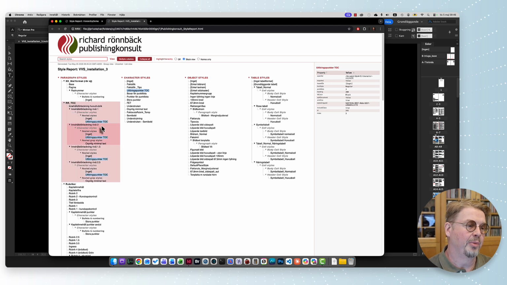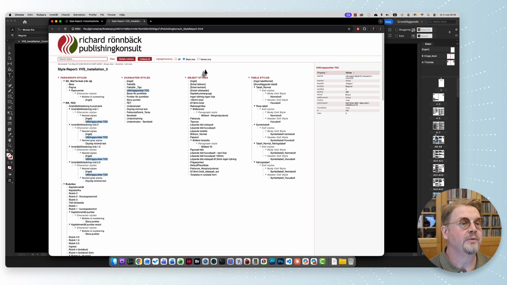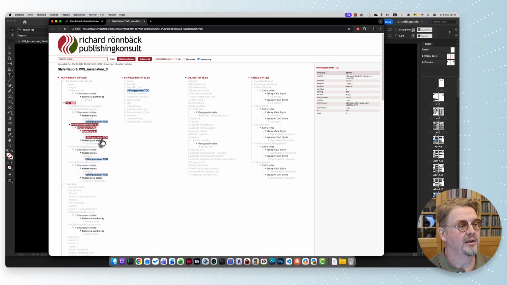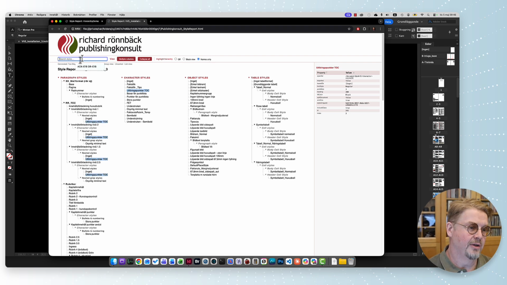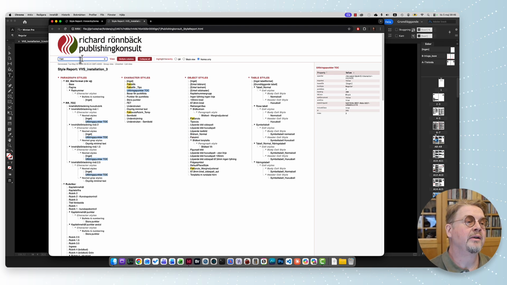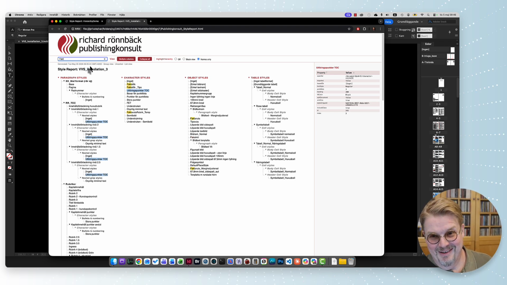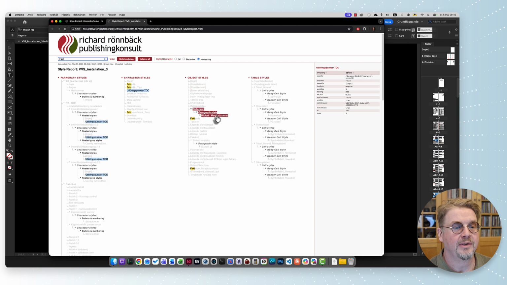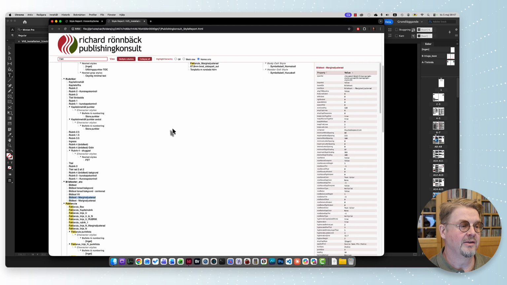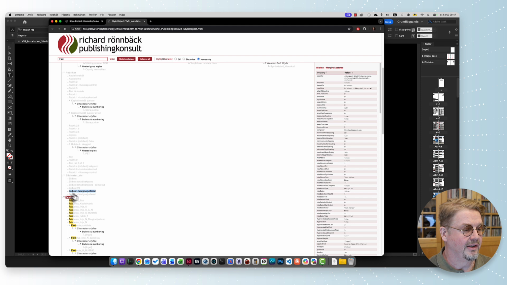And we have a couple of other ways to display how these hierarchies work and so on, just a way to make it easier. We also can search style names. So let's say I search for fakta, which is Swedish for fact. You see that we have all these styles. And as you see here, we have object styles. One of the object styles uses a paragraph style. If I click on that paragraph style, it will be highlighted here.